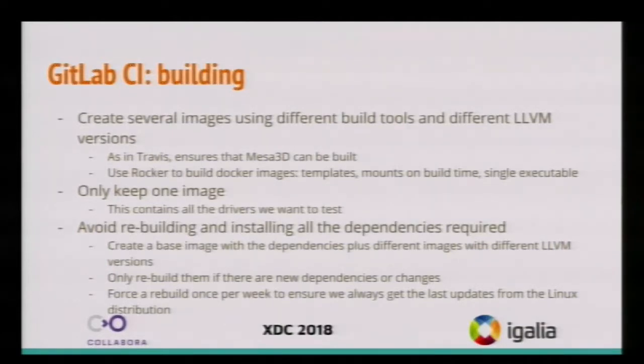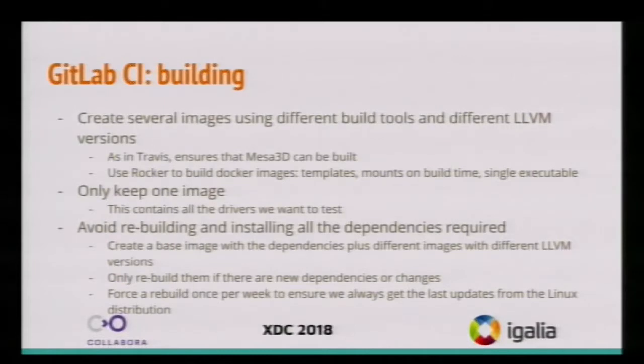So the idea is that we create different images here. At the end, all the images contain the same software, that is the drivers we want to test, but built using different combinations of SCons or autotools with different LLVM. In order to test, only one of these images is required, so we just drop the others. They are only used for checking that things build correctly, and we push to the registry the image that contains all the drivers we want to test.